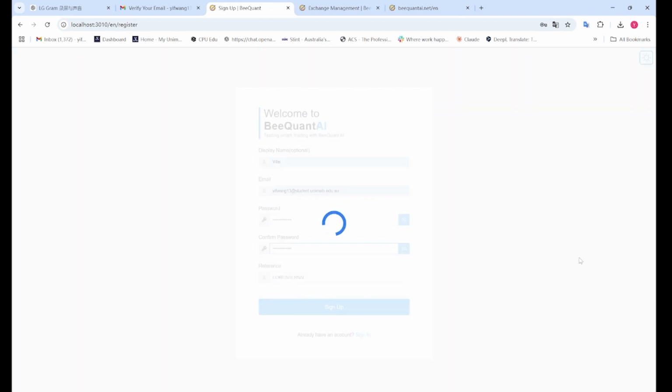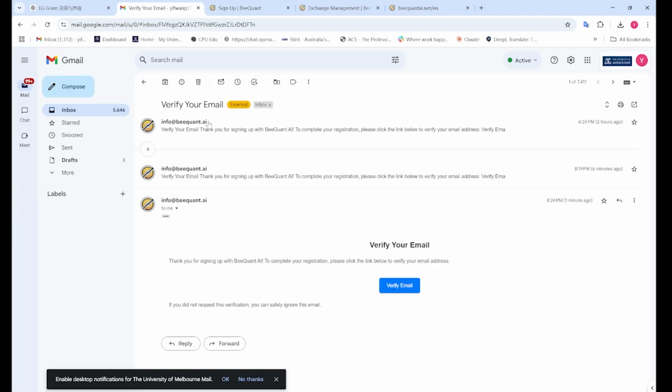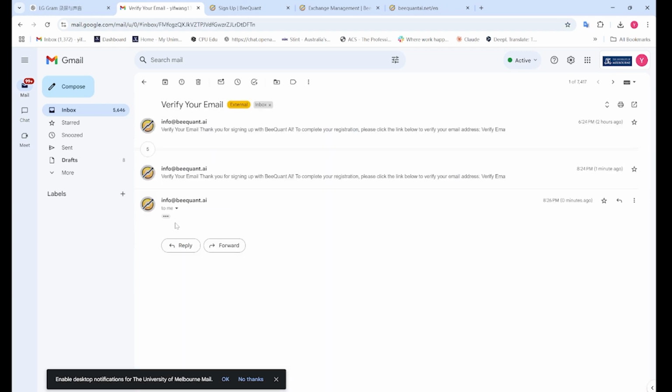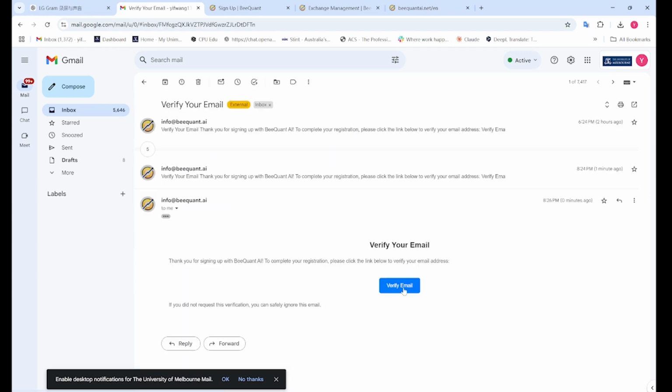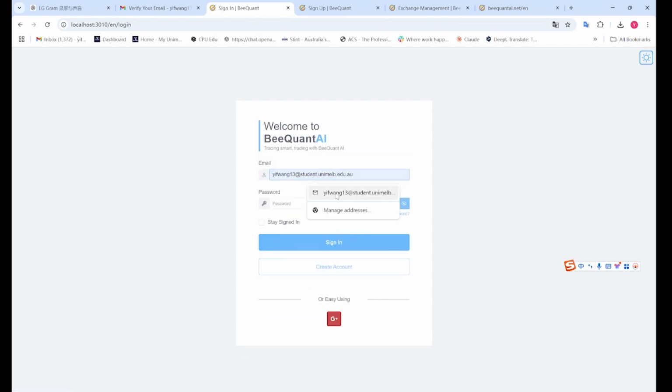And click sign up. Once you see this, it means you will receive an email in your email box. And click verify email. Great. So once you see this, it means your registration is successful. So let's go back to the login and enter your email and password.